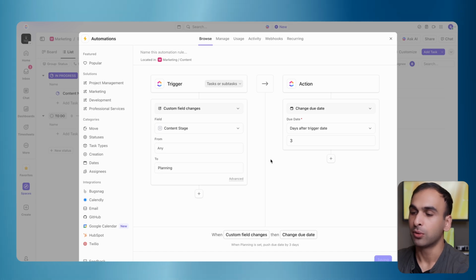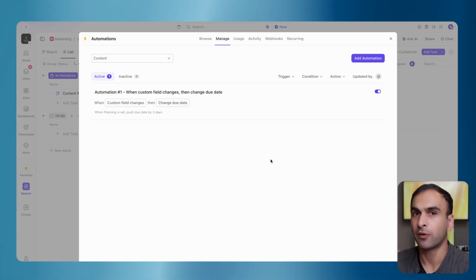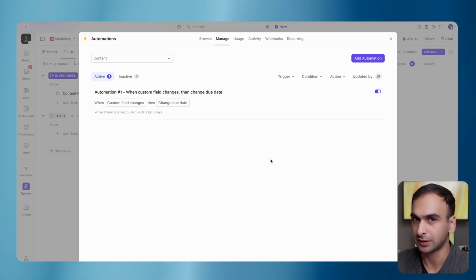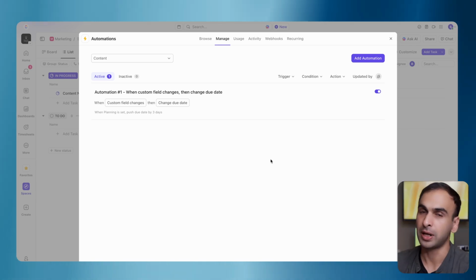All right. Now, you can also create an automation so that whenever a task is created, it sets a due date of 7 days as an example. That one's very straightforward. When a new task is created, your action will be push due date by, let's say, 7 days as an example.